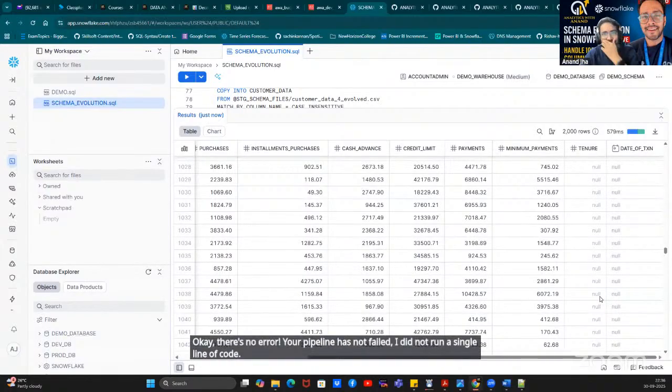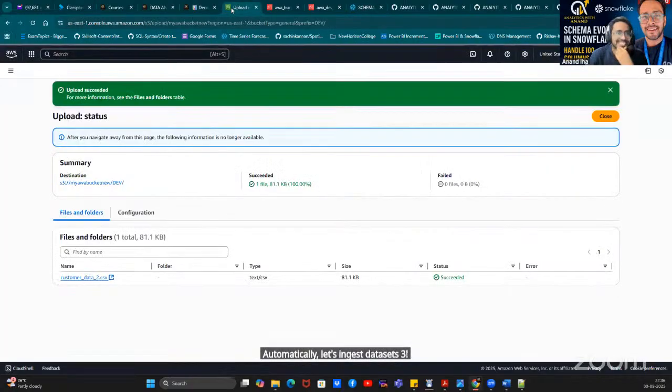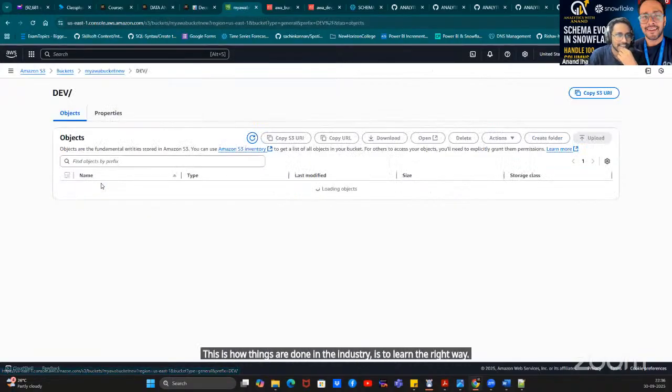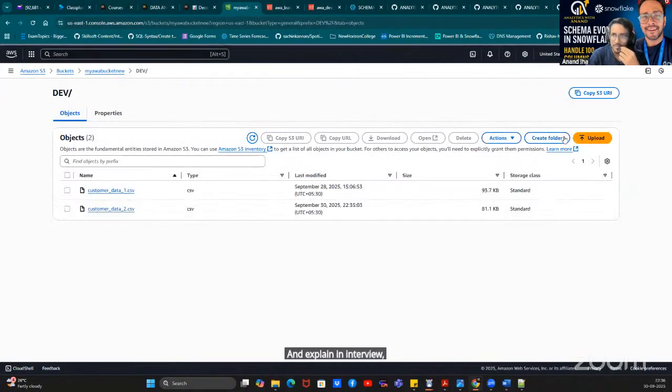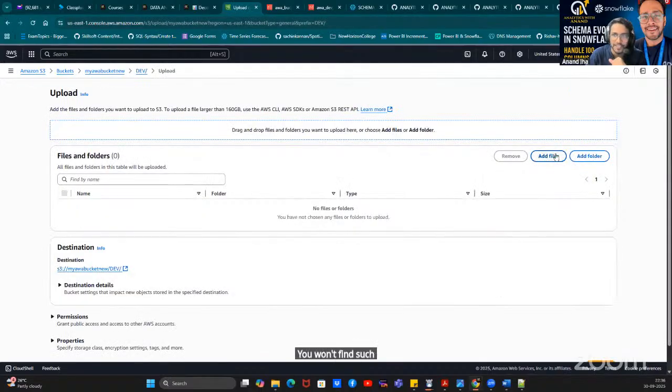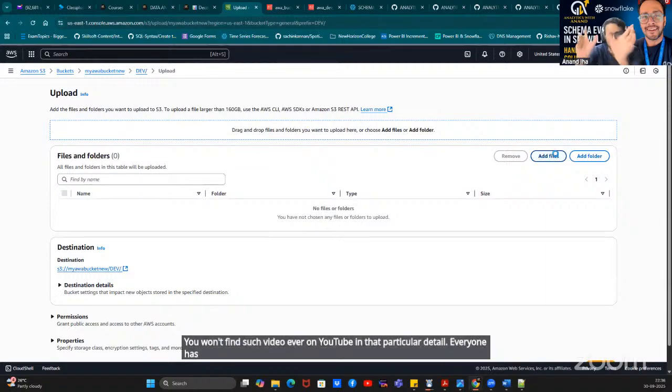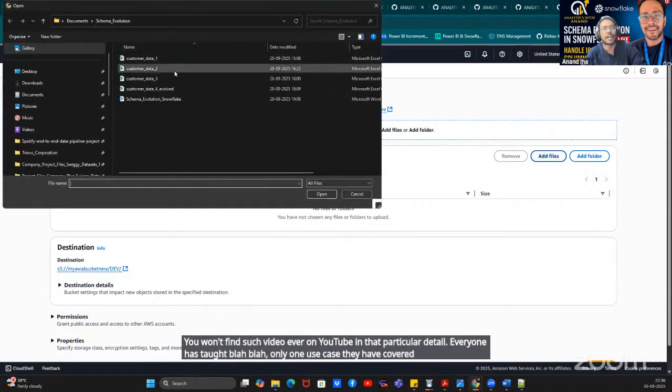Automatically, let's ingest data set 3. This is how things are done in the industry. So learn the right way and explain it in interviews. You won't find such a video on YouTube in that particular detail. Everyone has taught blah blah, only one use case they have covered. I'm giving you the complete use case.